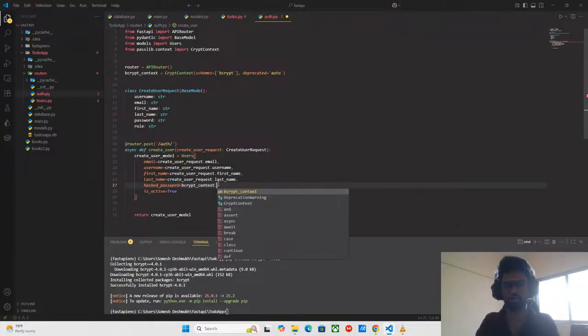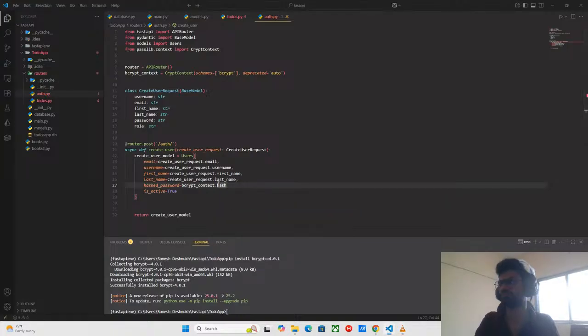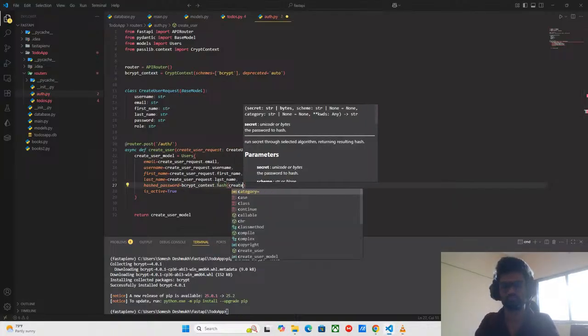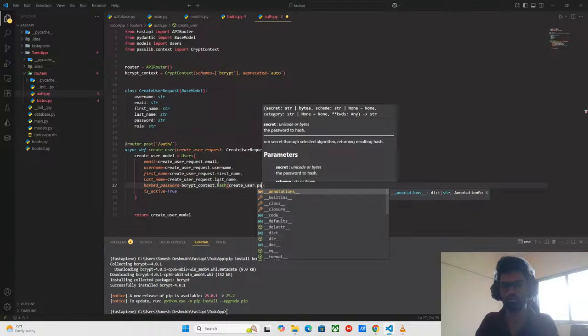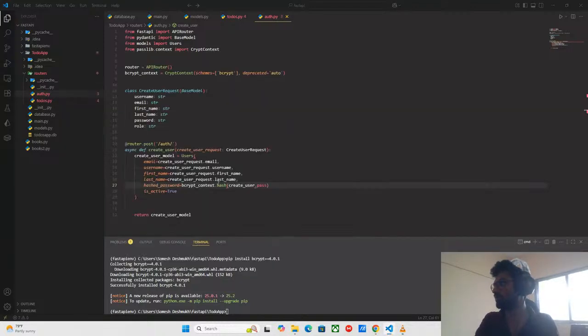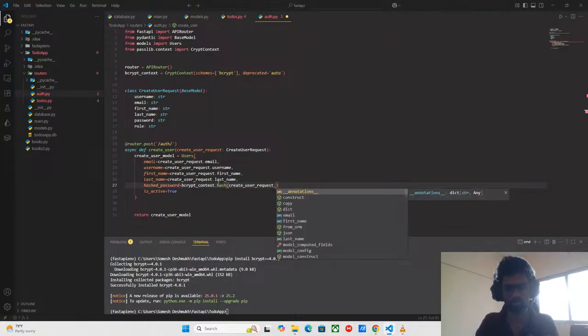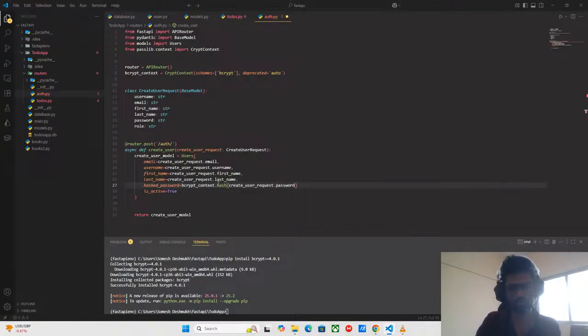bcrypt_context.hash, create_user_request.password. So create_user_request does contain all of this, what you would say, password. So what did we do over here? Need to understand that, right? Yes or no? Yeah. What was there and what are we doing now?